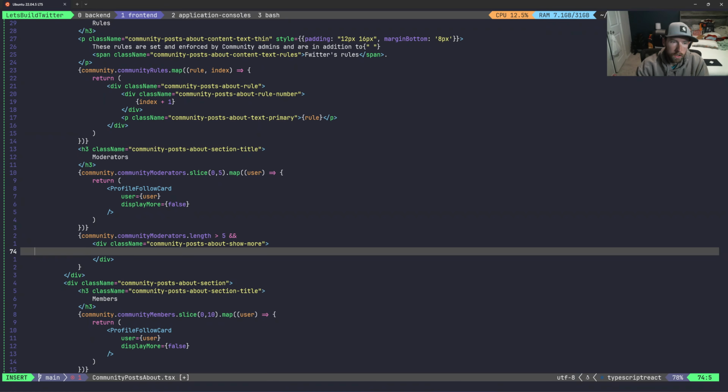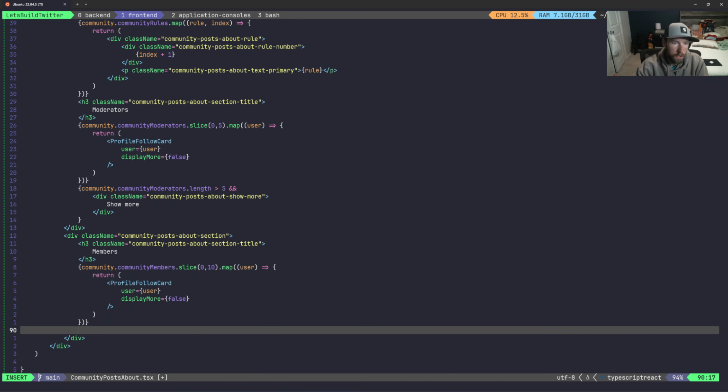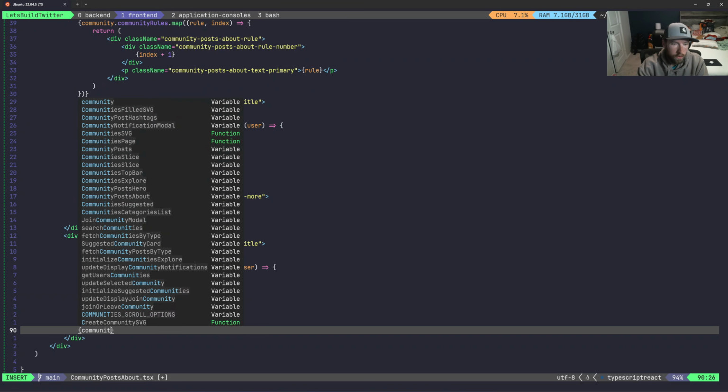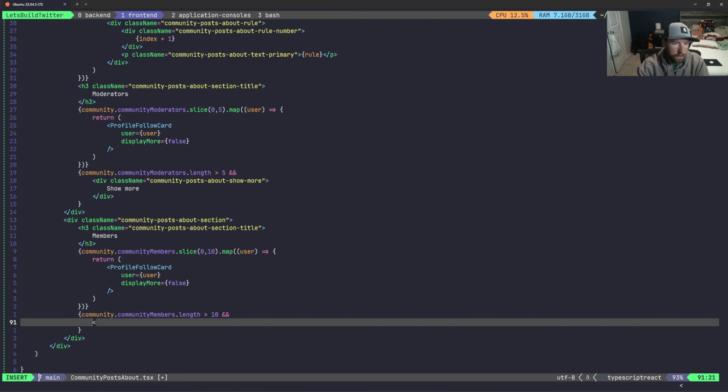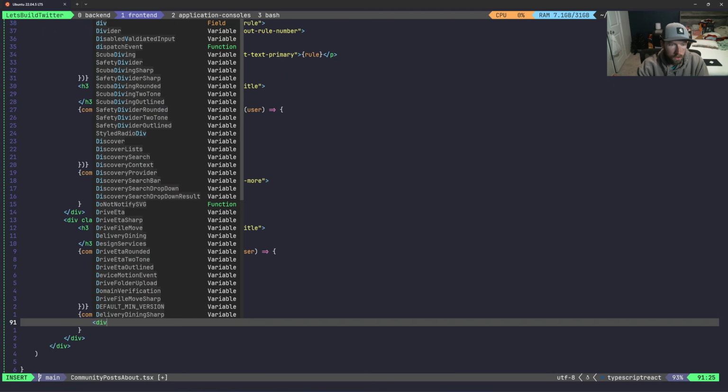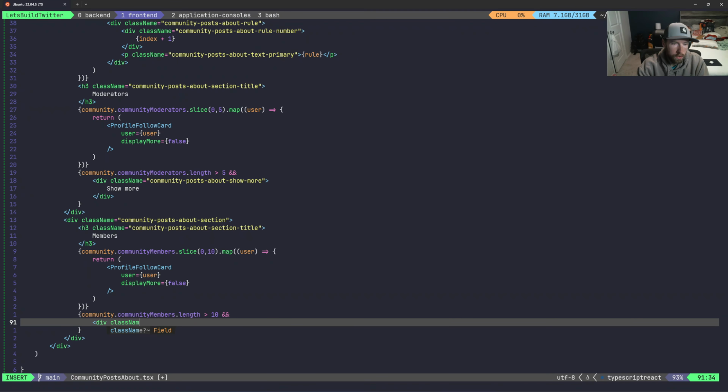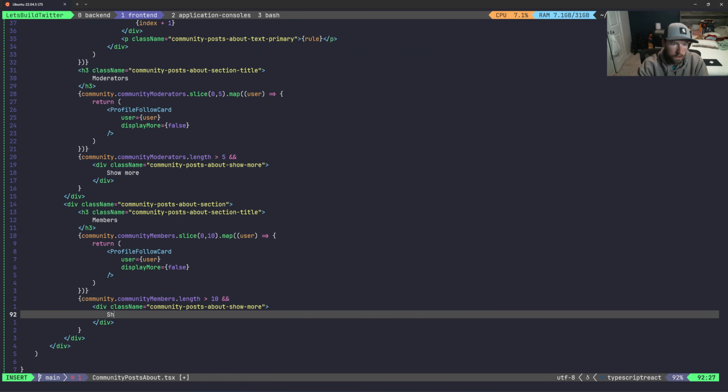We must circle back and deal with this later because we don't actually have an on-click on this yet. Show more. And then we'll go ahead and do the same thing here. We have curly braces, community members.length is greater than 10 this time. And then here we'll say that we want the div className equal to community-post-about-show-more. Open this up, and then here once again we'll say show more. And I believe that should be everything.